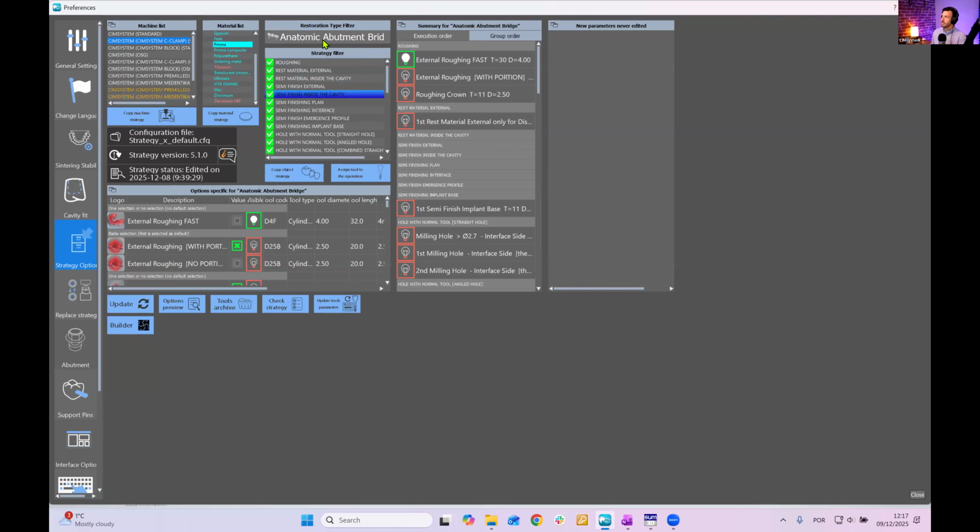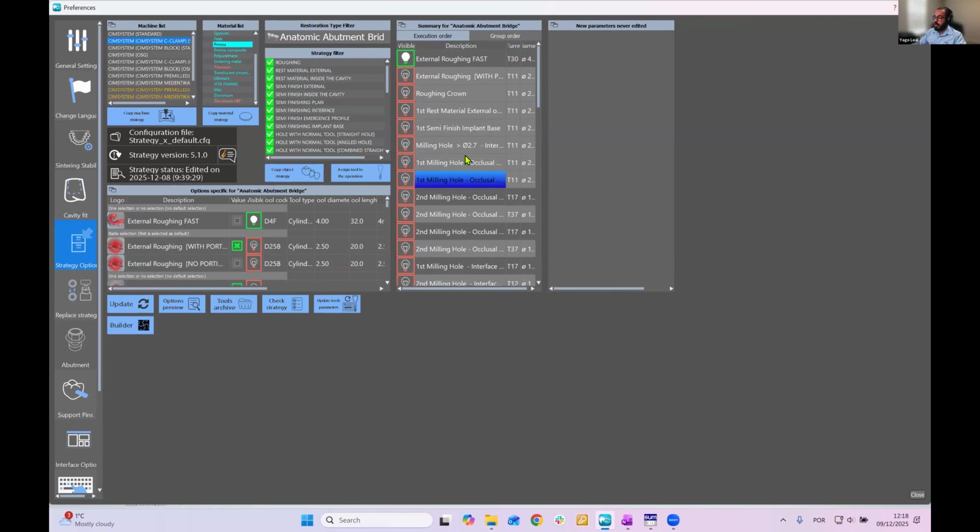Then here we have a summary of the options that we have selected for this restoration, in this material, for this machine, in this tool set. We can group into different orders here, like a group order that will group regarding the group of operations that we have here, like roughing, finishing, drilling, or I can check here the execution order.